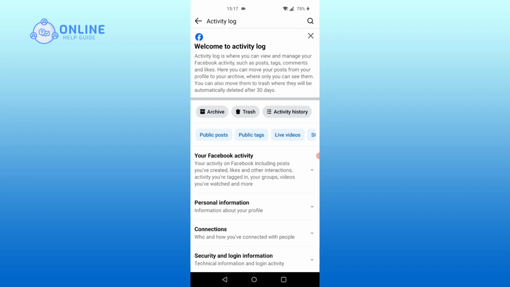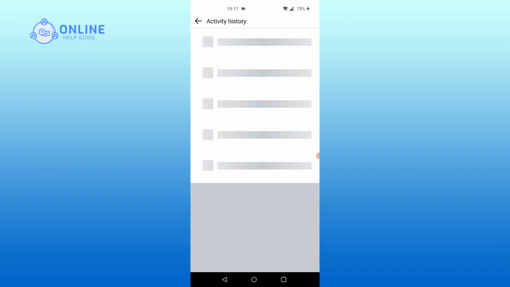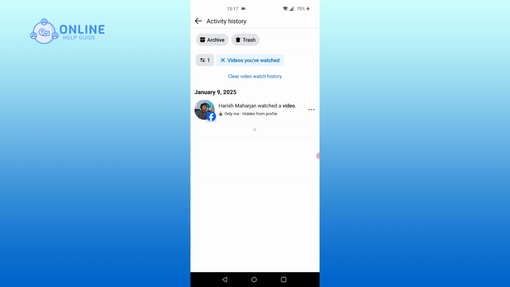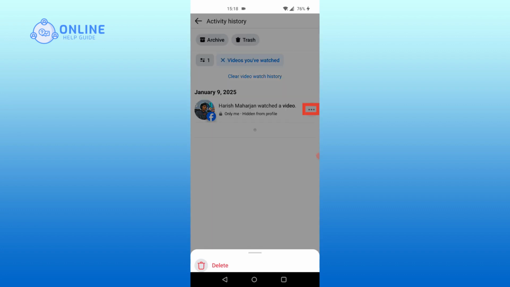On your phone, move your fingers over this section and then choose Videos Watched. You can either manually delete the videos one by one or delete the history in one go. To delete the videos manually, click on the three dots next to the video and then select the Delete button.